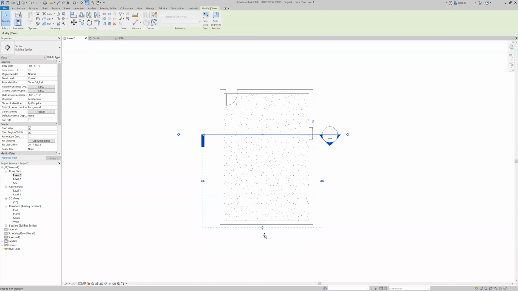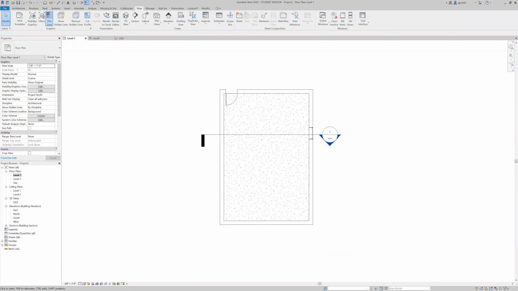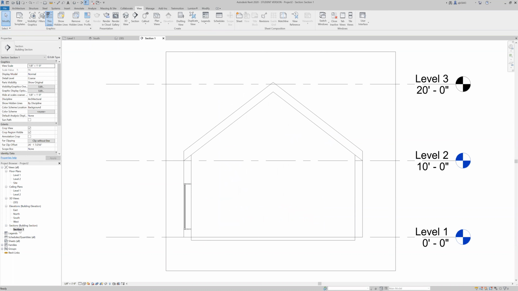And then you also have your view depth. So these little drag marks show you exactly what will be shown in section. Then obviously your section marker is pointing towards where the section will be taken. So we'll go over here in the project browser. I'm gonna double click on section 1, and then I'm gonna right click on that section 1.